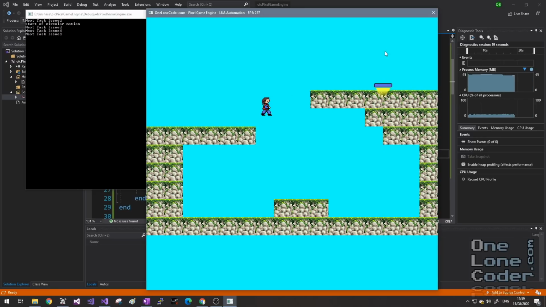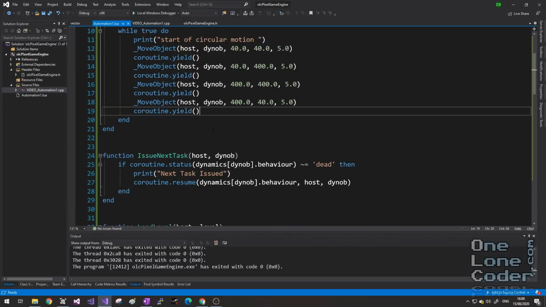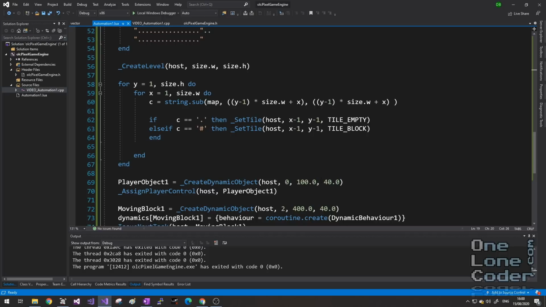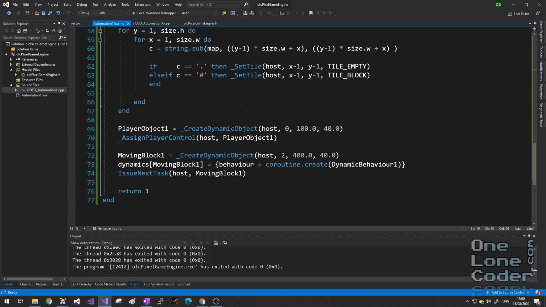And once it's finished its loop of 4, next task issued, start of circular motion. So here Lua is controlling for us quite a complicated sequence of events, but it's barely being invoked by the host application. This is a great scenario because it means C++ is doing the hard work and Lua isn't. And as you start developing applications such as this, you'll find yourself operating more and more in the scripting language domain rather than the C++ language domain.